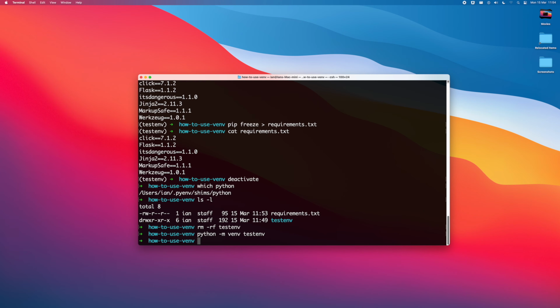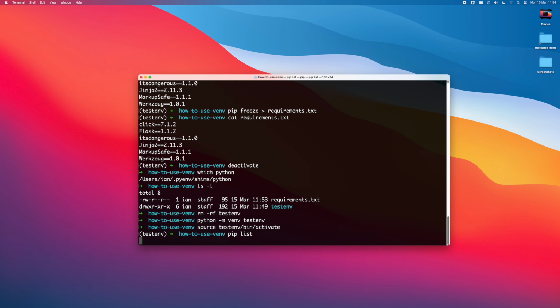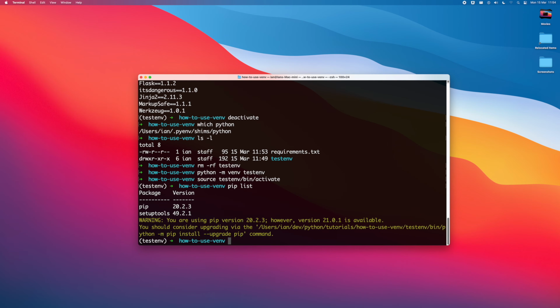And if I then activate it again, we should now not have anything within that. So we've only got pip and setup tools, which is the kind of basics that we would normally have in an environment. But I can install now from that file that I've just created.